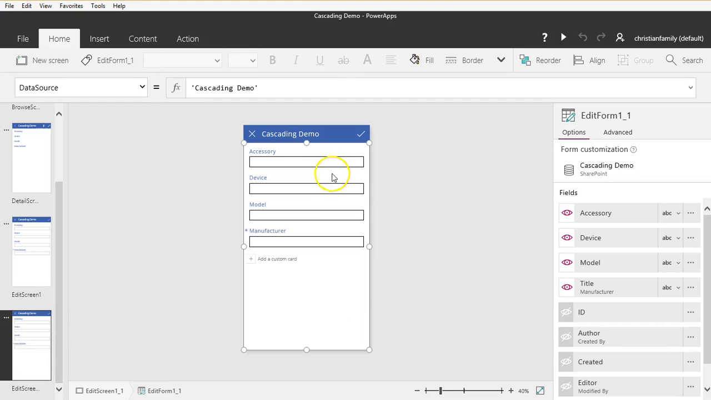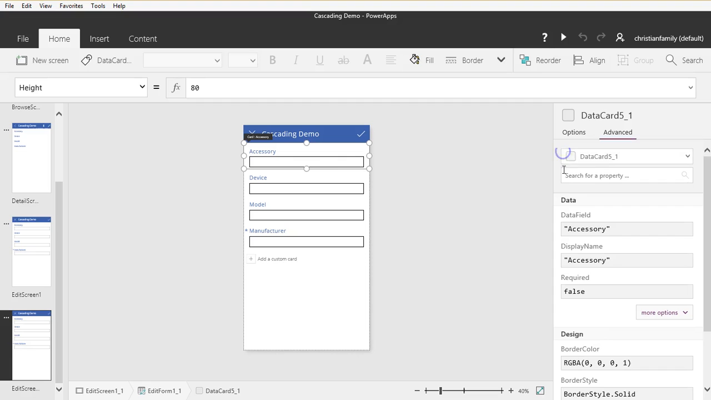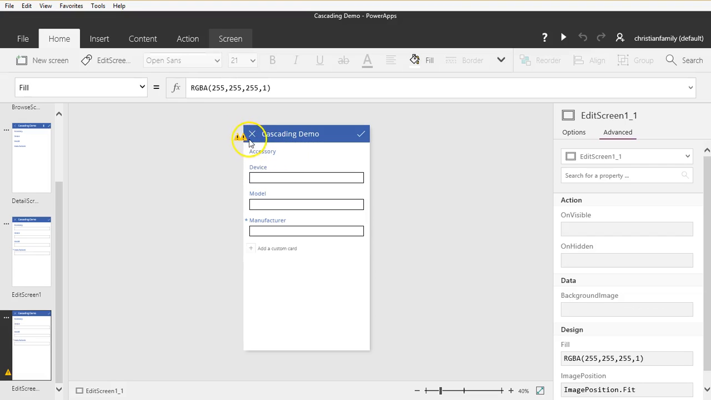So what I want to do now is replace these single line of text fields with drop downs, and I'll get that from the control. But to do that, I have to select each and every one of these and unlock it. So let's do one for accessory. I've unlocked that data card. Now I click on the data card field, and I'm going to delete it. You will see that these warning signs come up, and we'll deal with that shortly. But for now, let's just ignore them.